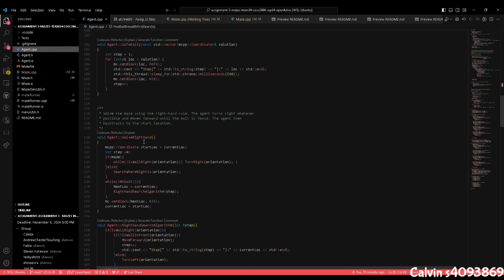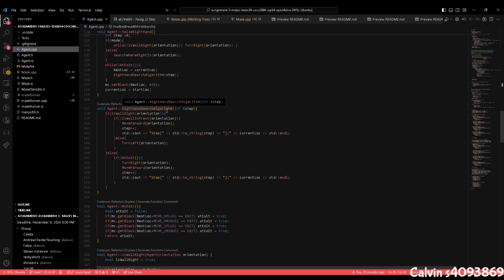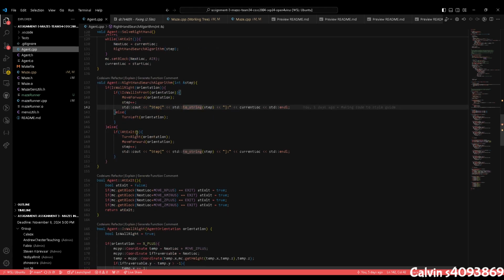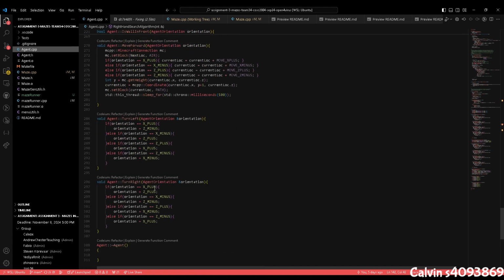Now I'm going to go on to solve right hand side, the algorithm. This algorithm basically, if the wall is right, and if the wall is not in front, moves forward and steps. Else turn left. And if not at exit, move right and move forward. If there's nothing in front, if it's not at exit, just turn right and move forward. Basically the rest of the code.